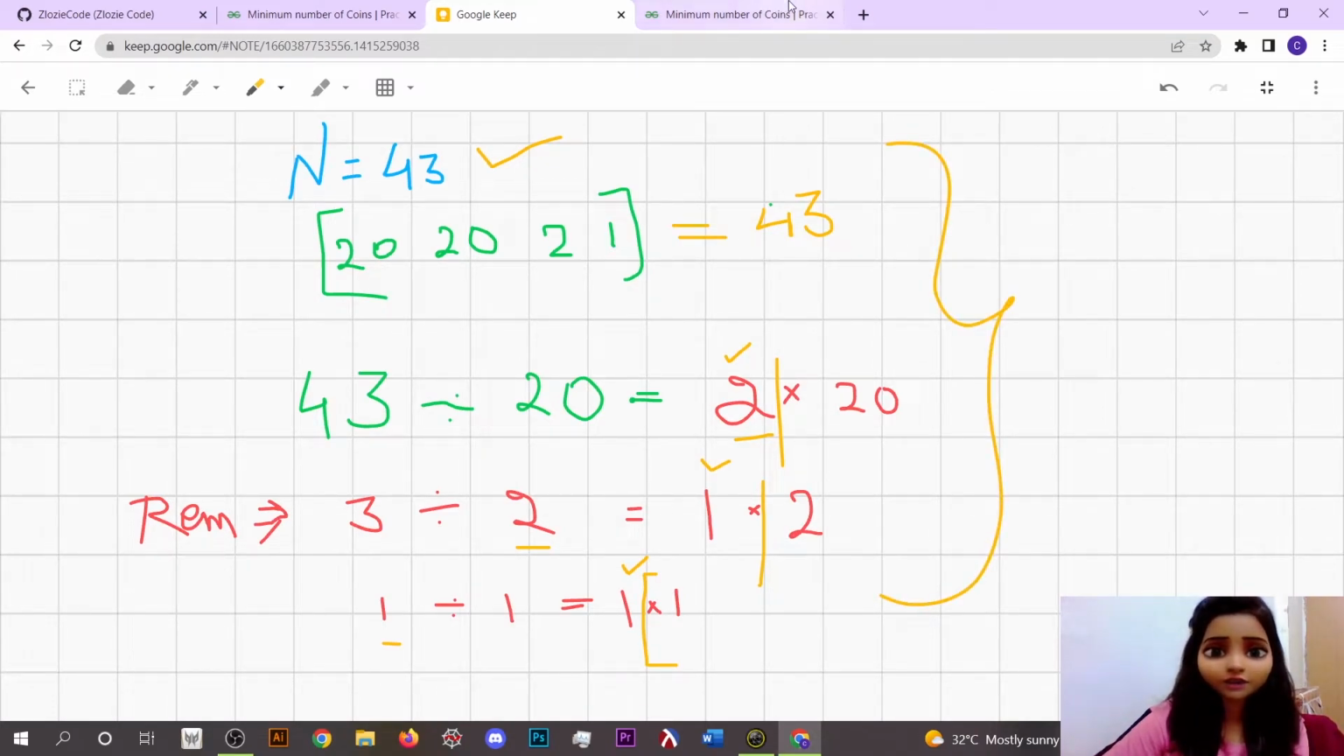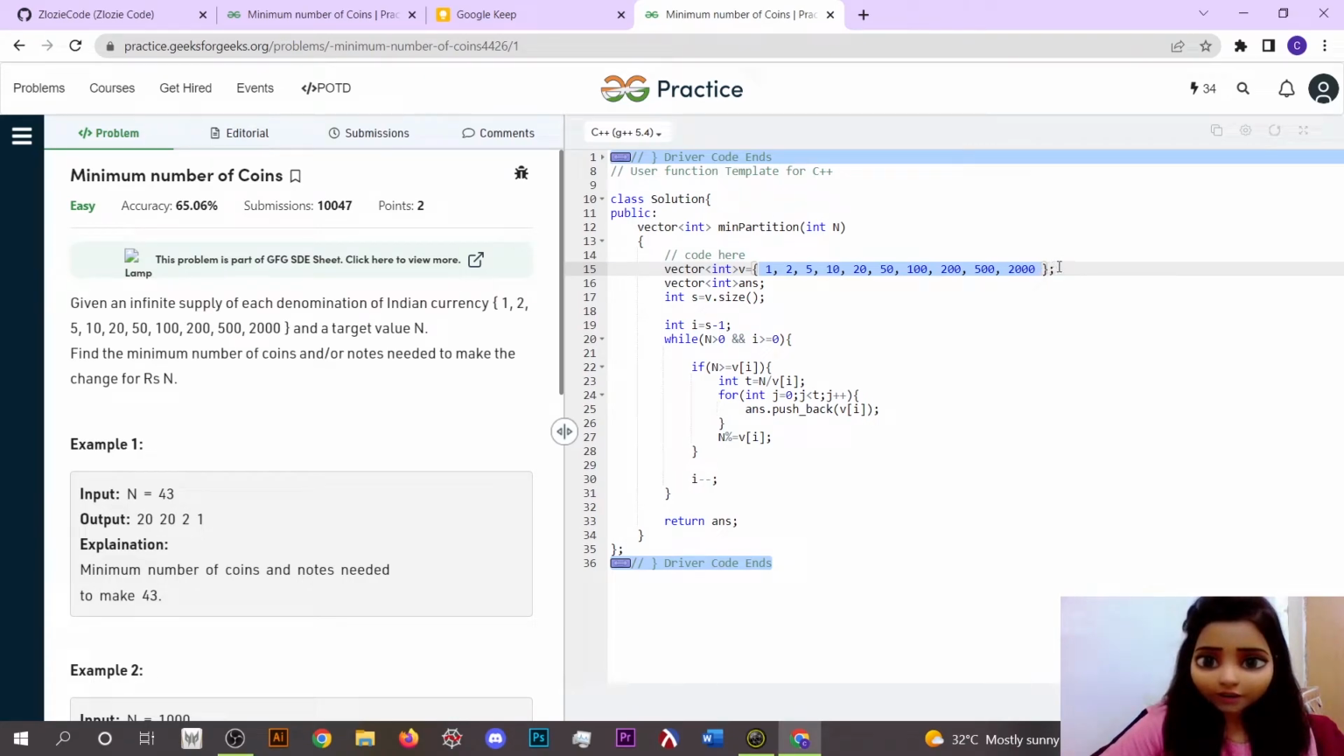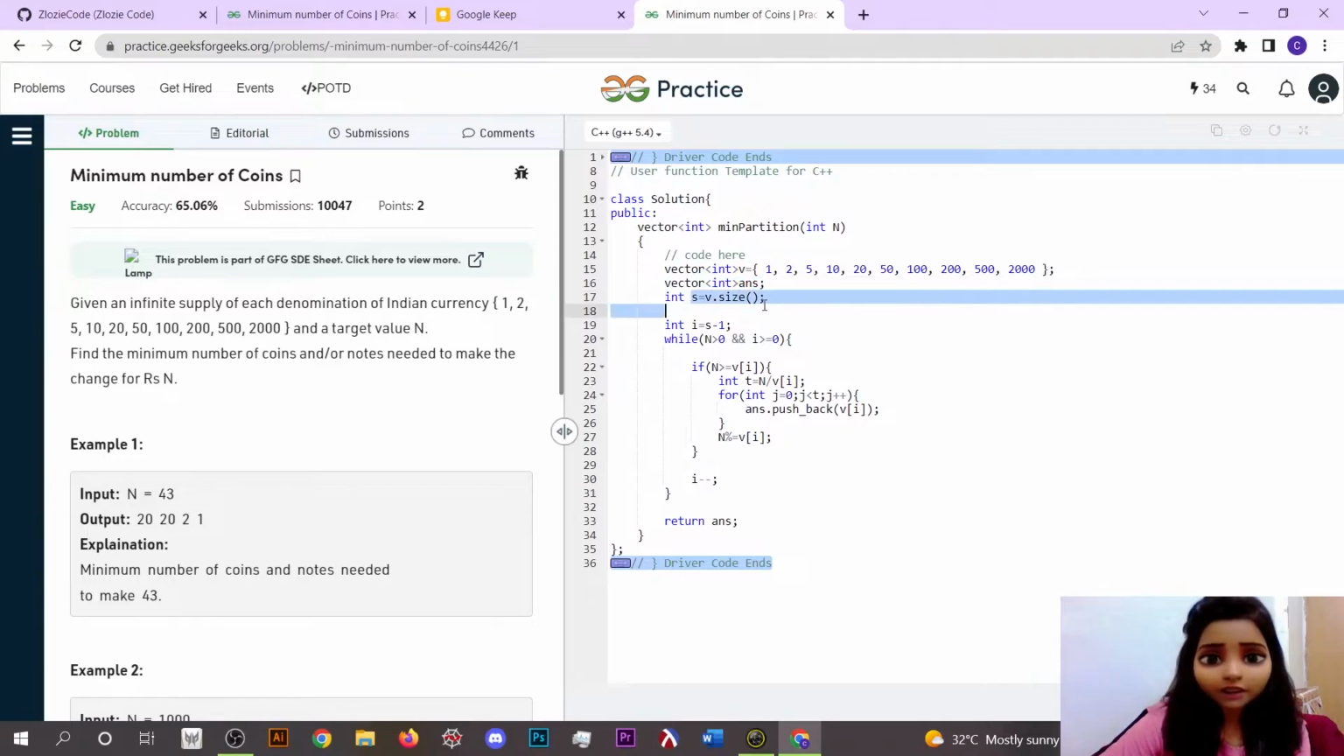This is the approach. What we firstly do is make a vector v which has all these denominations of Indian currency, and a vector answer in which we are going to append all the different coins which we are using to make that particular given change. So int s is basically v dot size, the size of this vector which is containing the denominations of Indian currency.